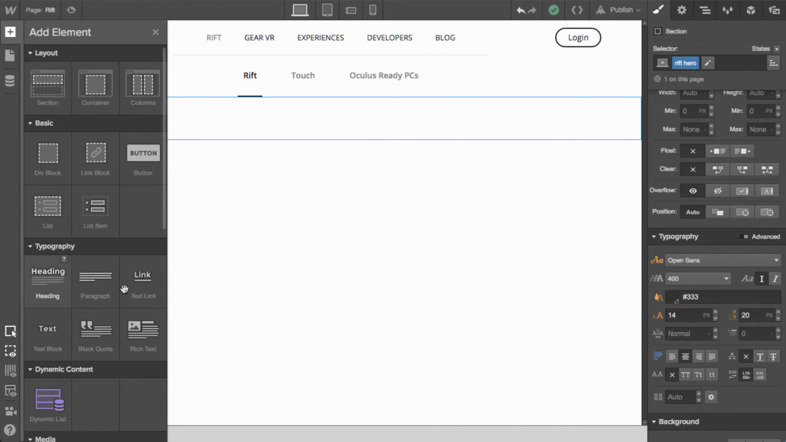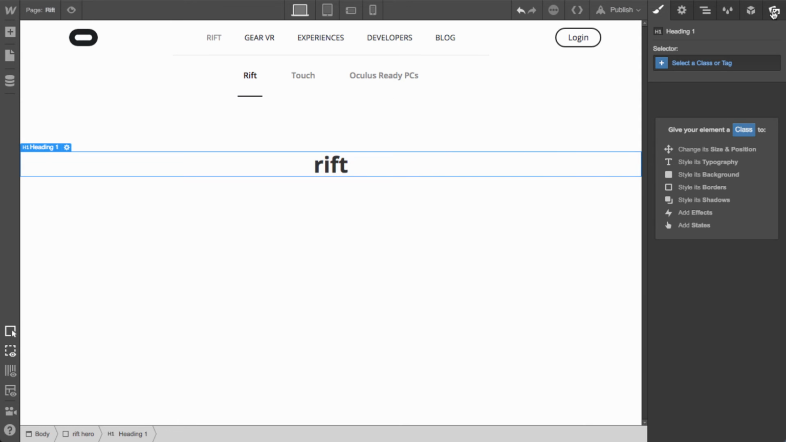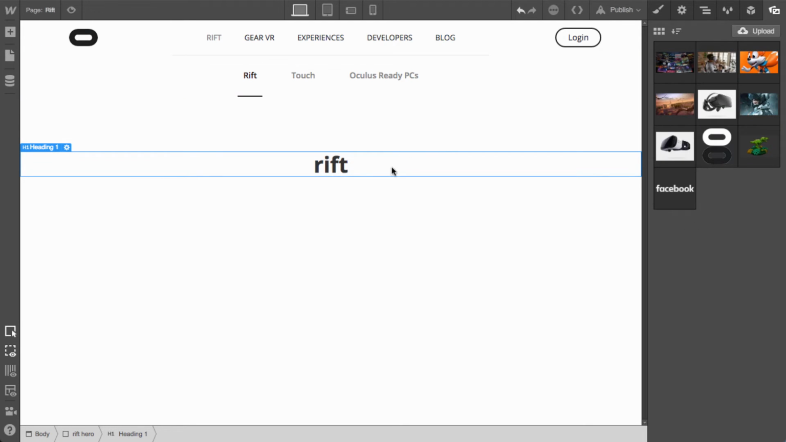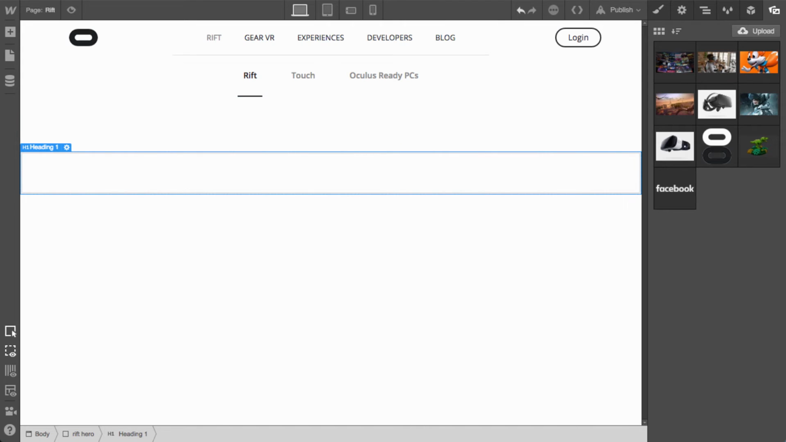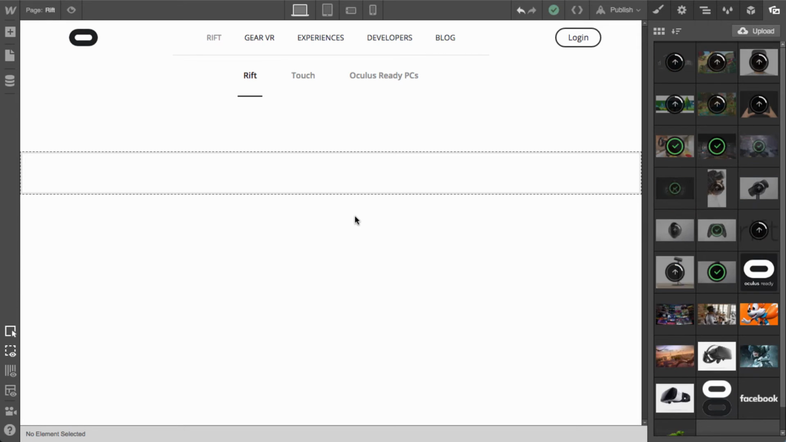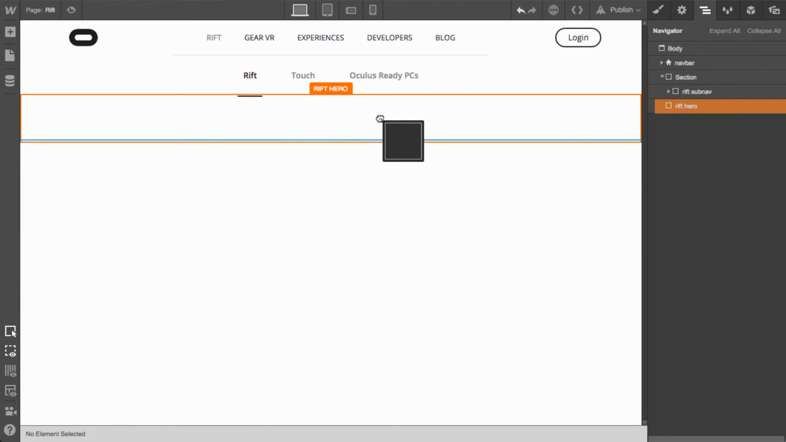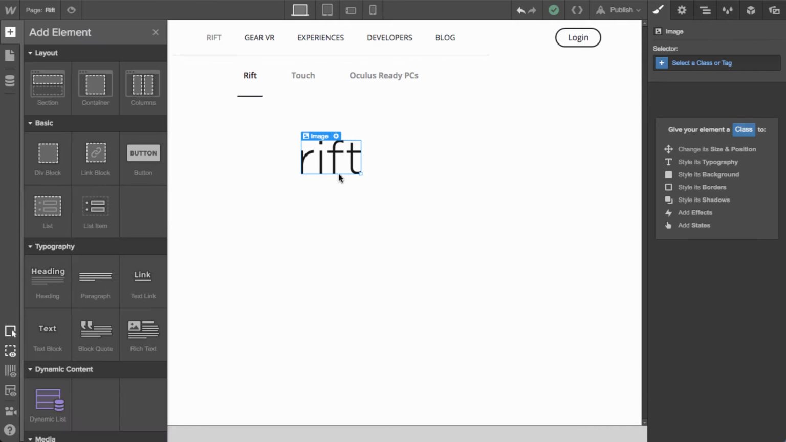Let's go ahead and put in our H1, which is Rift. Oh wait, no, that's an image. Ah, that's what I forgot to do. Okay, so I need to drag in all of my assets for this page. Let me do that real quick. So I have a bunch of images. I can just drop it in, wait for it to upload. And there we go. Cool, so let me delete that H1. I have the Rift hero. Drag that in. Boom, Rift.